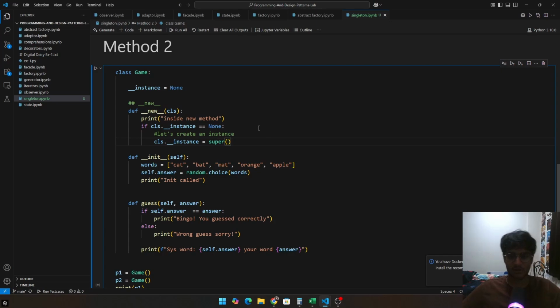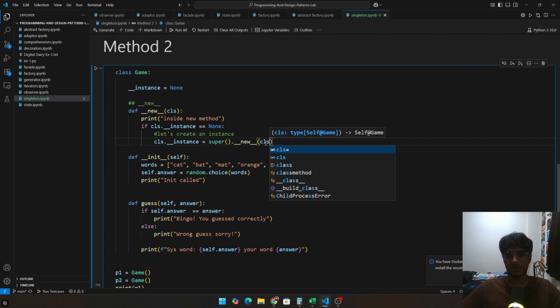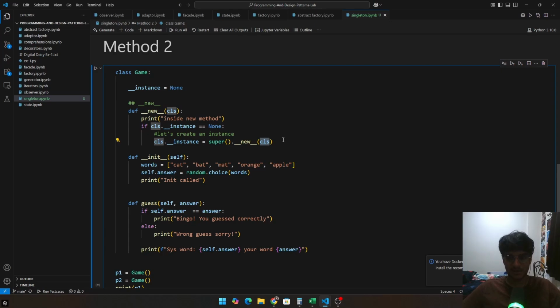So what I'm doing is calling super. You know what super means? Super will be the parent class. That's what super does. Okay, then I'm going to call new on this class. So what I am doing is, go to its parent class, from there use its new method to create an object of this class.